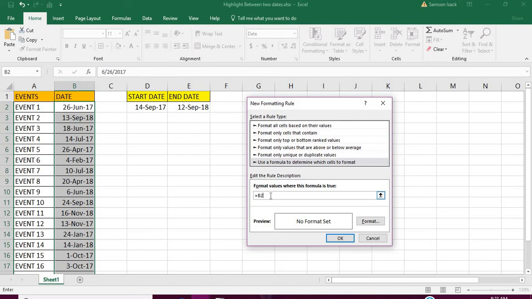B2 is greater than or equal to the start date, which is $D$2. This is fine because the start date and end date positions are not going to change, but B2 is going to change. This is not the only condition; we also have another condition. Similarly, B2 is less than or equal to the end date.